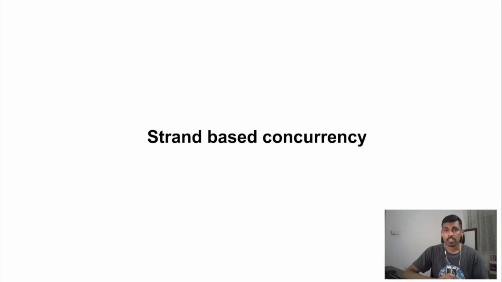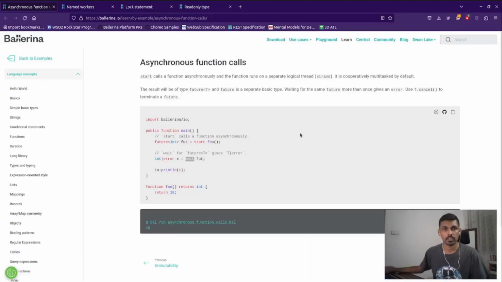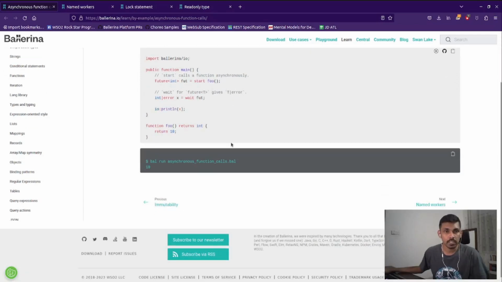In Ballerina, there are a couple of ways to create a new strand. The first way to create a strand in Ballerina is by using the start action. If we go to this example, inside the main function, we are calling another function foo by using this start action. When we call a function using this start action, it will create another strand and execute this function inside that strand.